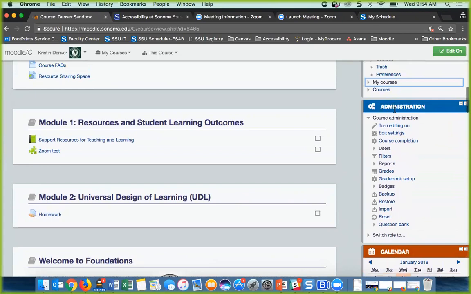So if we take a look at the administration block, there are some really important things here. This is edit settings. First of all, turn editing on, but we'll get to that in a minute. Edit settings is a really important link you're going to want to know about, because when you're on your course homepage, like we are now, this is our course homepage. We haven't drilled into any particular activity or module. We're just looking at the whole thing from a global view.